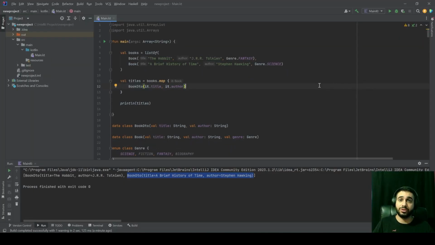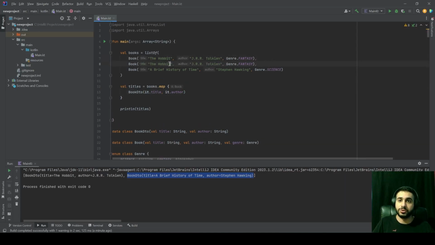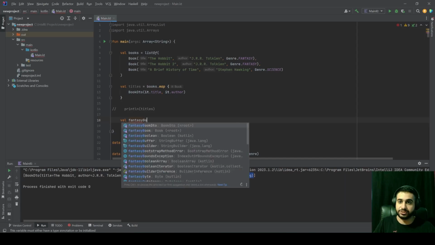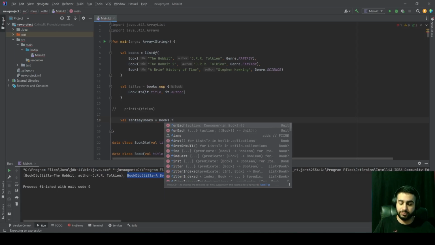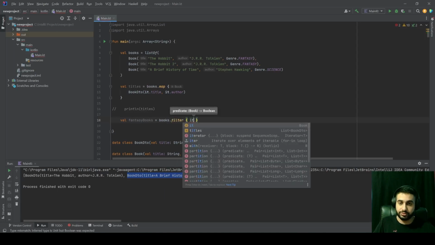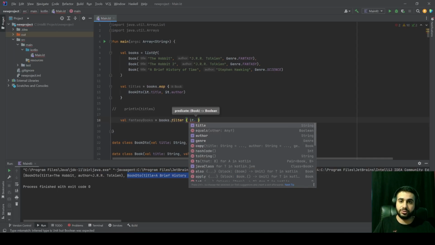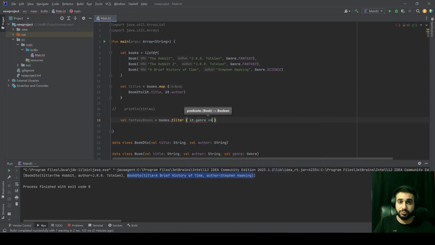Next, I'm going to talk about the filter operator in Kotlin. And for that, I'm going to create another book and I'm going to call it The Hobbit 2. With the filter operator, as its name suggests, it basically filters out a list. Let's see how. So we have val, for example, let's say fantasyBooks equals books.filter { it.genre == Genre.FANTASY }.